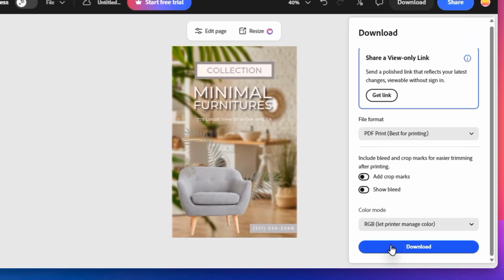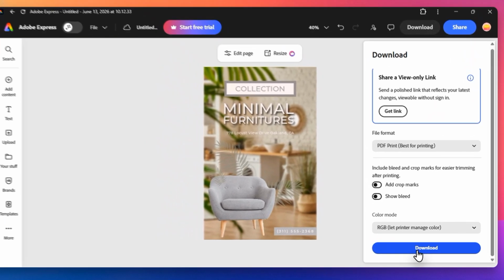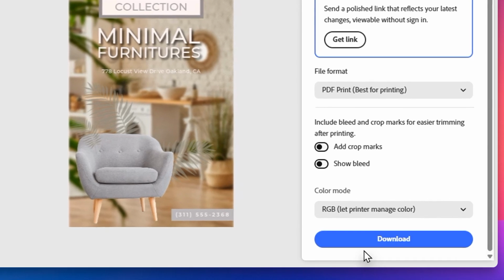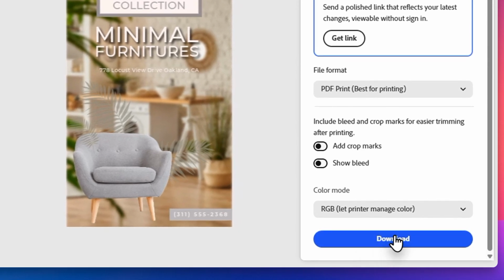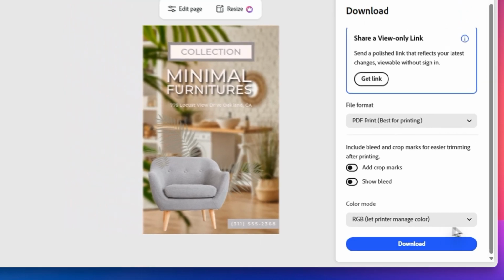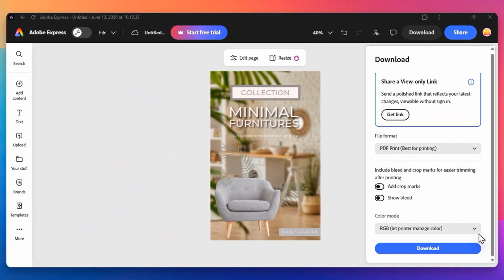Your computer will take a moment to process the design, and then it will automatically save the file to your Downloads folder. It is really that straightforward to take your digital designs and turn them into versatile documents that are ready for any professional setting. Adobe Express makes this entire process seamless, so you can spend less time worrying about file types and more time focusing on your creative vision.